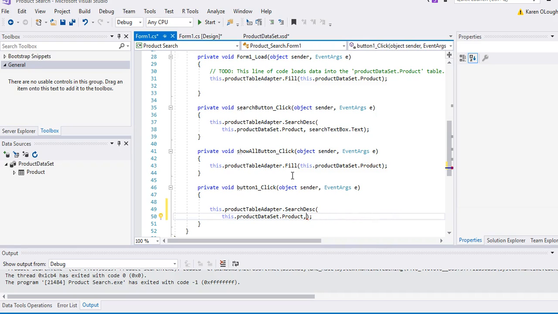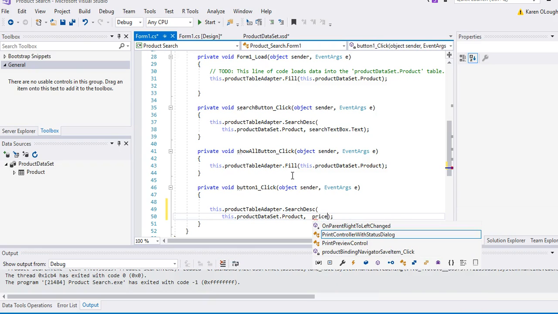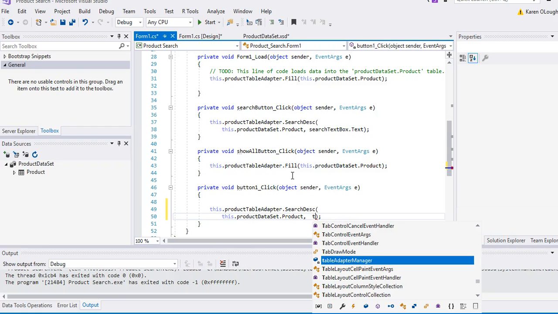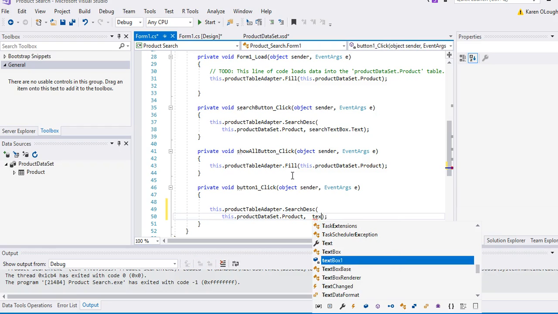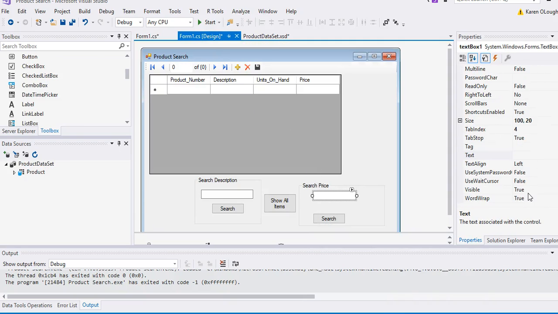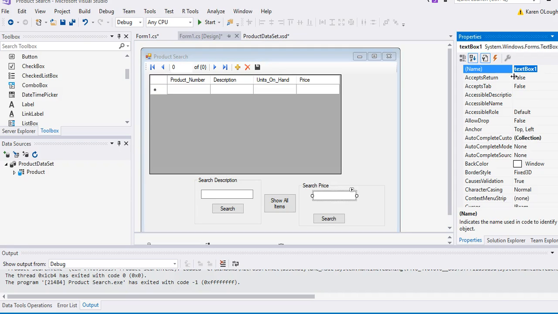So that value that gets sent in, nope, not price. I might not have renamed it. So I'm going to go back and look. Nope, no name on it. Let's try to rename it. So that's going to be a price text box that we're going to enter there.